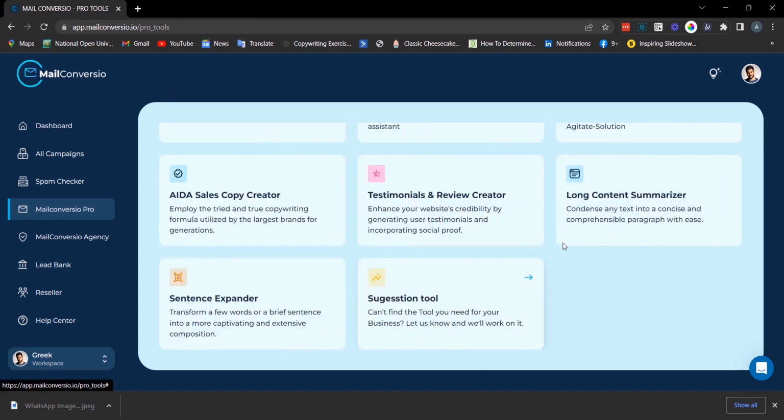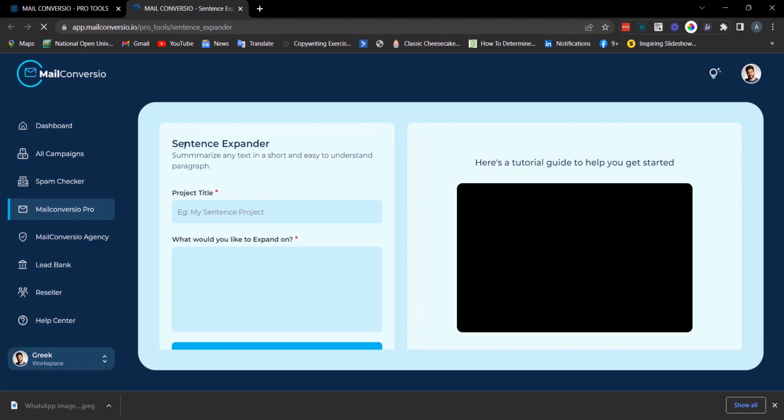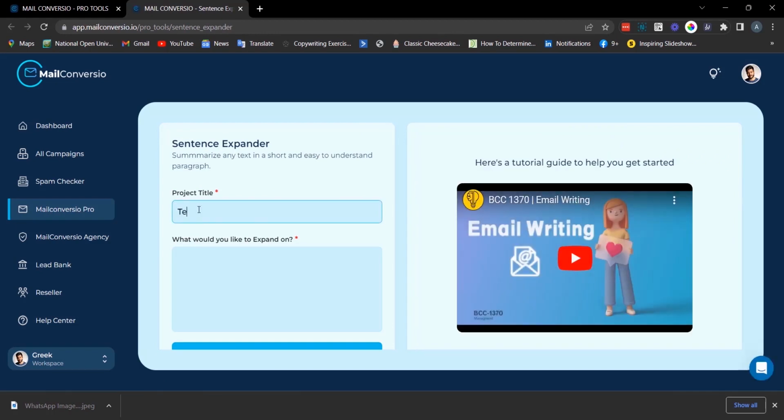Finally, we have the Sentence Expander. This AI tool takes your short content and expands it with additional relevant information, examples, and insights.